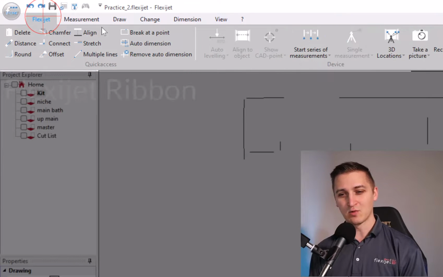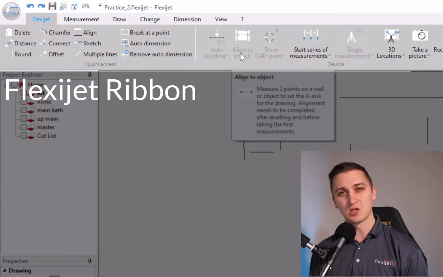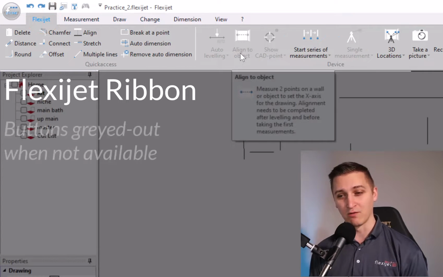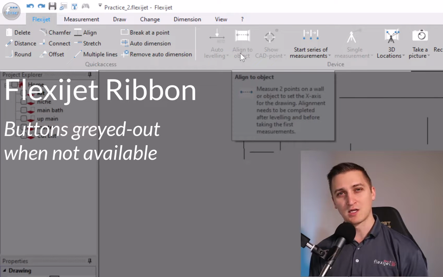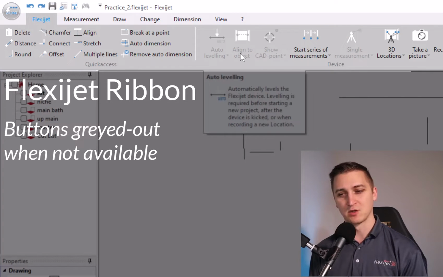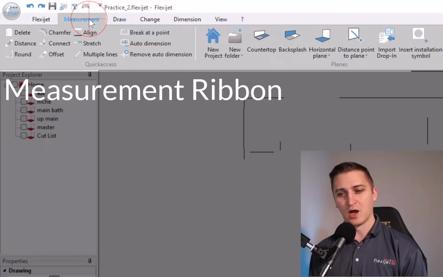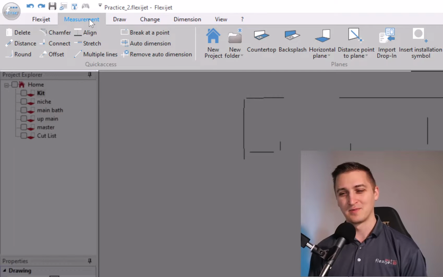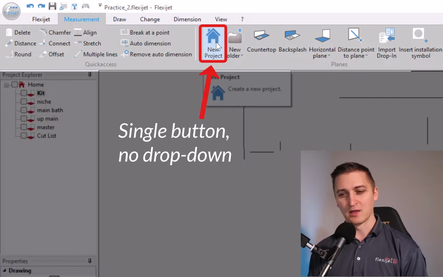The Flexijet ribbon has functions that relate mostly to controlling the Flexijet device itself. Therefore, when we're not connected to the Flexijet, some of these functions will be grayed out. On the measurement ribbon here, we have more functions that are to do with setting up our measurement or our drawing project. You'll note that some of these buttons are a single button where there's a single function accessed by clicking on either the text or the icon.